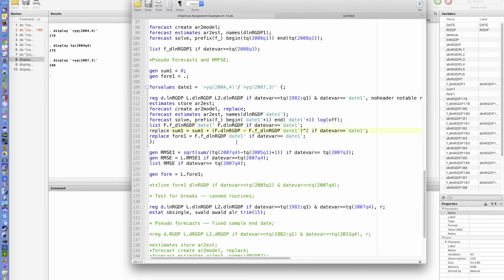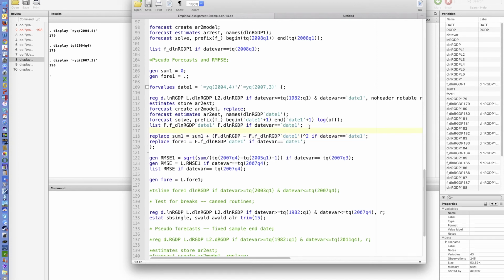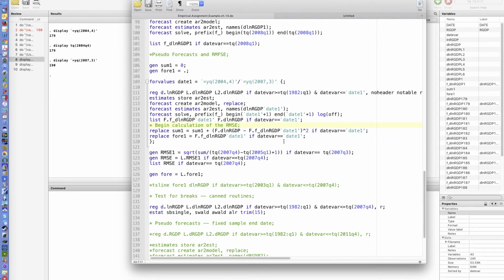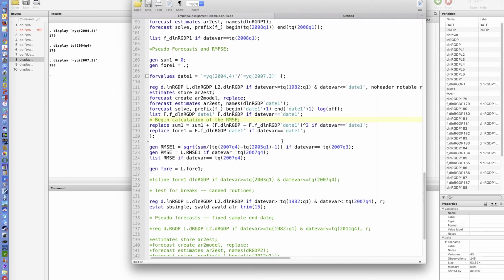Now, you're asked to compute the root mean square error, so that's what this next part does. I haven't actually saved this yet. Let me put in a comment here. Begin calculation of the root mean square error, and I better not forget the semicolon. As you have probably done already, you know that'll give you an error.